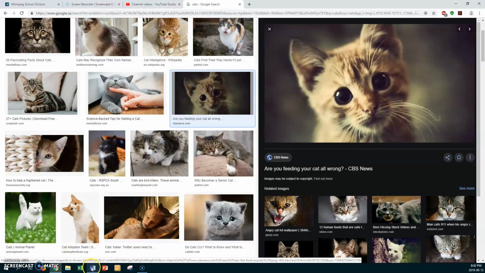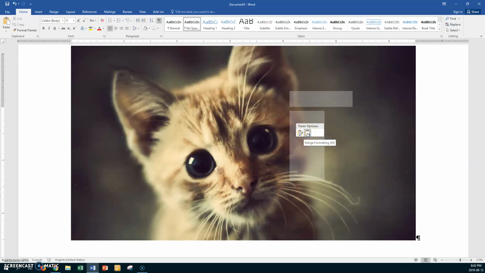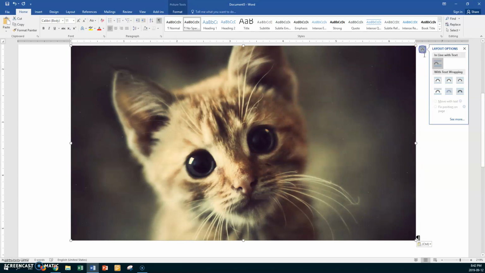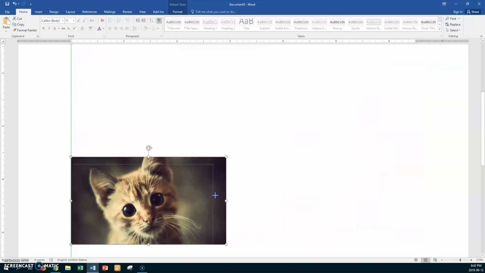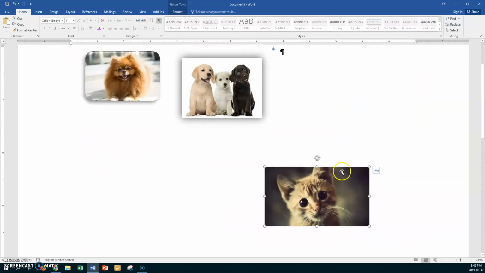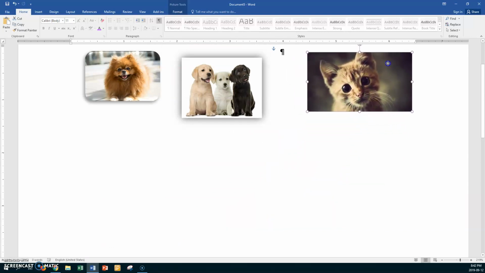Alright, go back to Word and right click, go to Paste Options and choose the second one, Merge the Formatting. Now once again, make it square. Grab a corner handle and size it down. Now drag it up so it's up in line with the other pictures. And I'm going to put it about here.